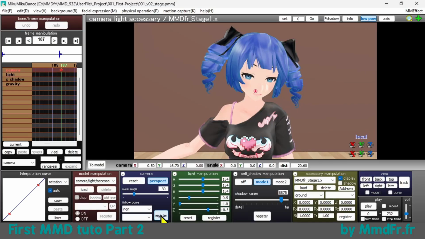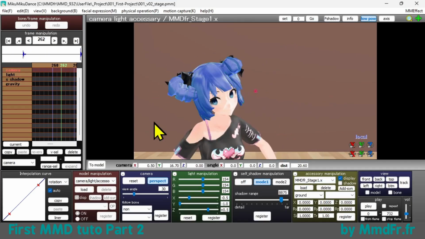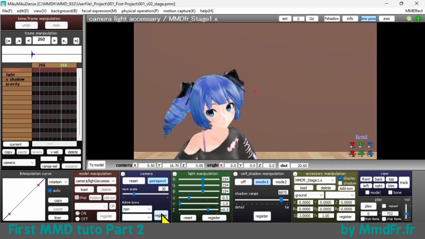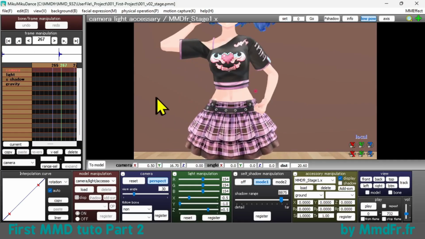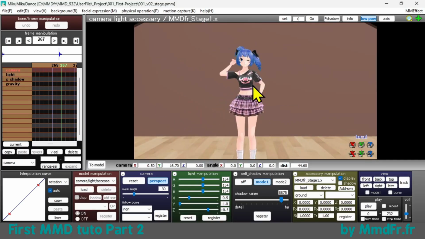What we did wasn't zooming in on the camera lens, but rather moving the camera forward. It's not intuitive at first. We'll stay on this shot for a moment. Move to 260, record a keyframe. Then, at the moment Michou is about to jump and go beyond the screen, at 267, zoom out and record another keyframe.